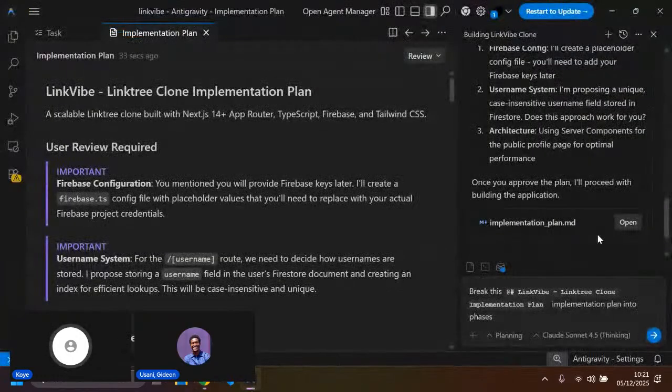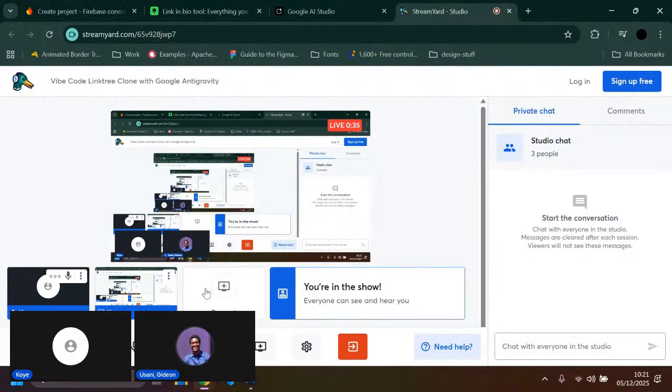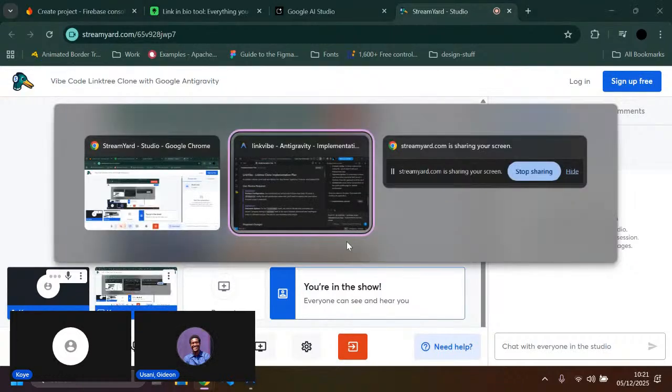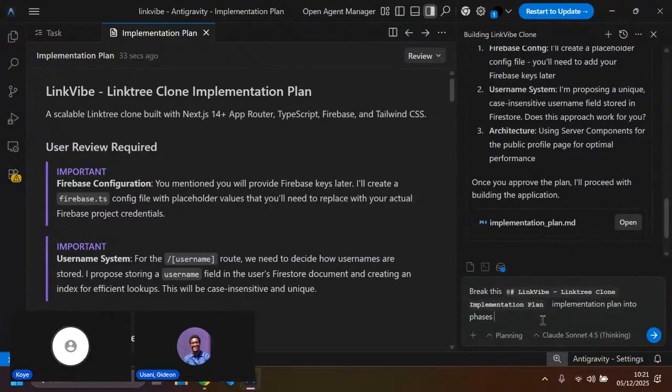So, Gideon, we're on this implementation plan, right? Hello, Gideon. Yeah, on the implementation plan. Okay. So we want to break down the implementation plan into phases. Avoid overloading.